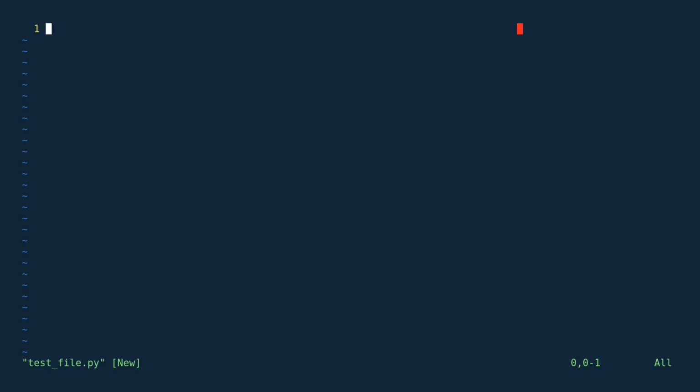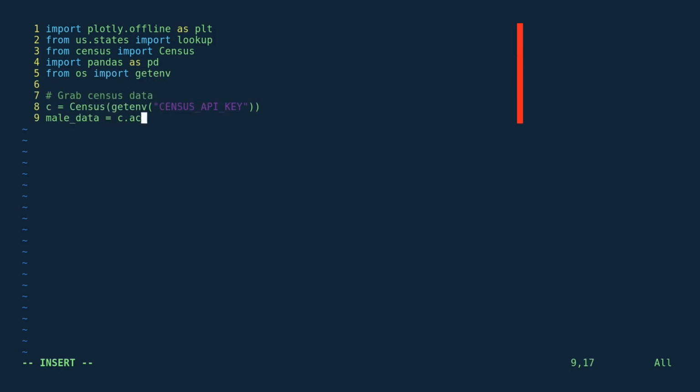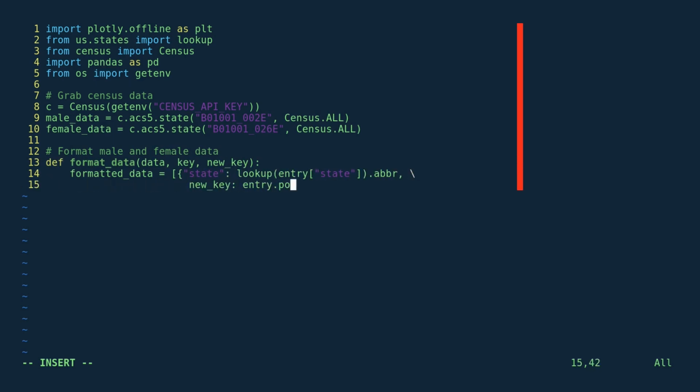First, you'll need to import the relevant libraries and modules. Then, you'll need to retrieve census data for male and female populations from each U.S. state. We then define a function to format census data into a data frame and do this for both male and female population data.